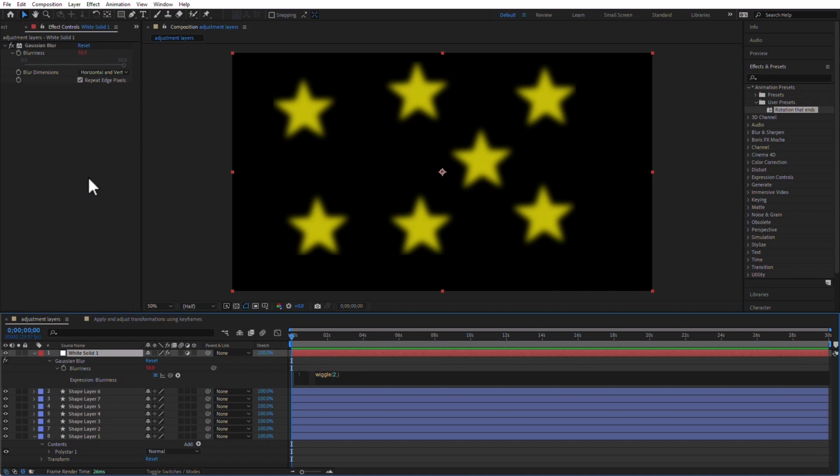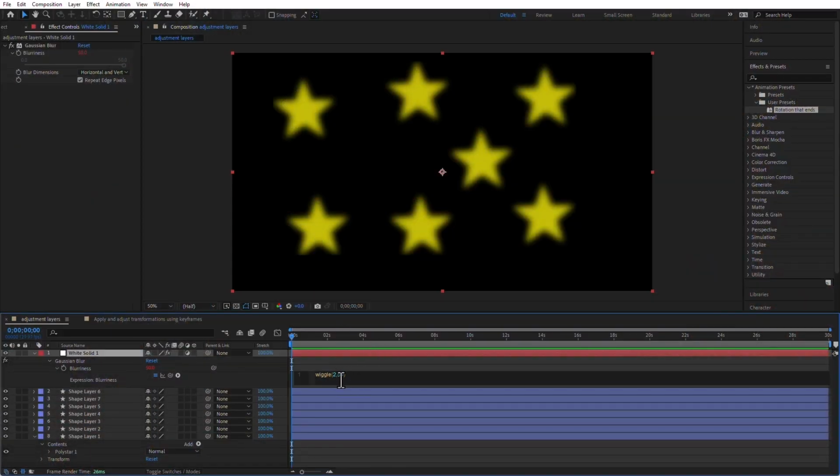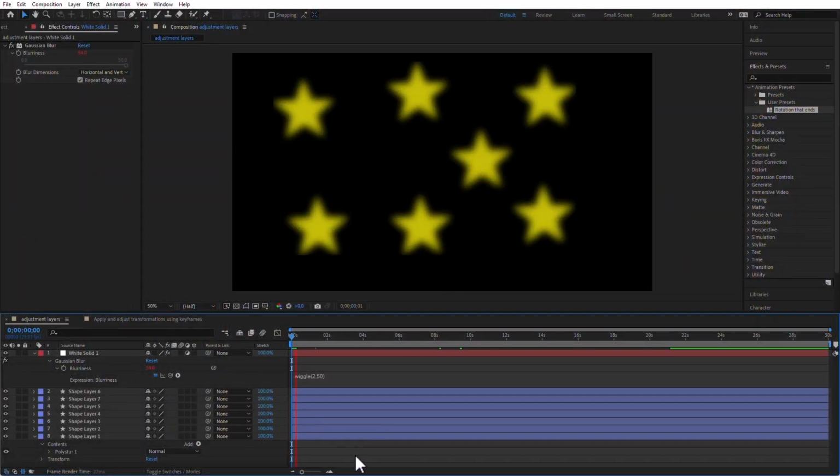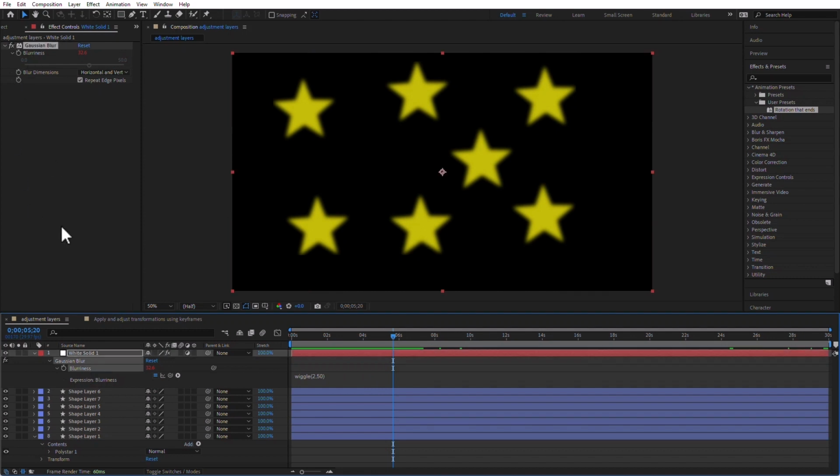If I wanted to wiggle between 0 and 100, then this value would be 50, because it would be 50, which is what it is now, plus the 50 that I'm writing here, and minus the 50. So random values anywhere between 0 and 100 of what? Of blurriness, which are going to change how often? Twice per second. Done. Click outside of it, and the blurriness, the wiggle will happen. It's already happening.